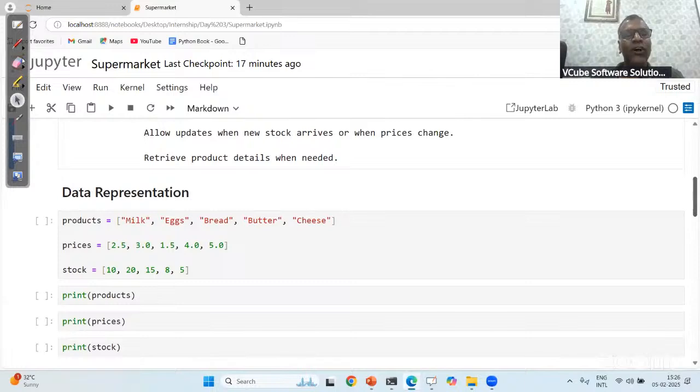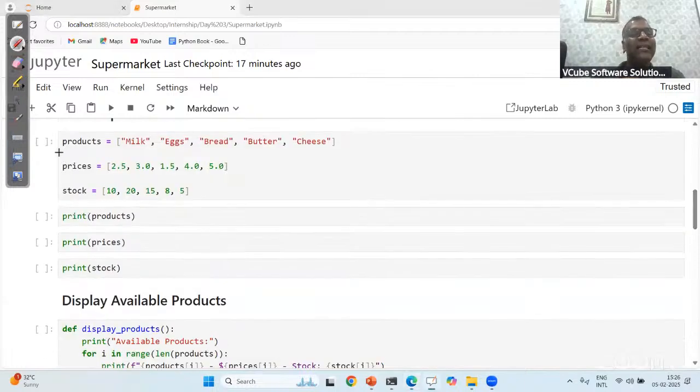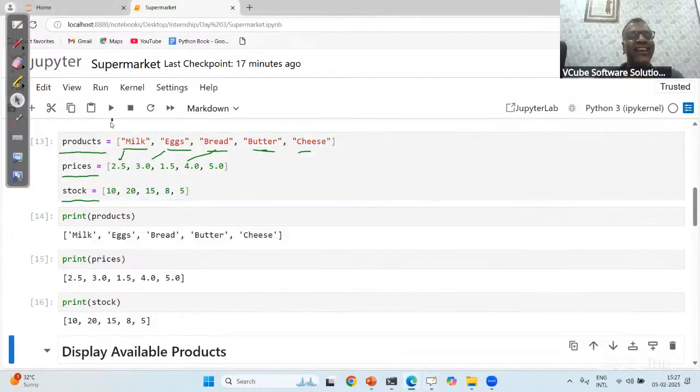Because it is a list data structure, I have taken one list for storing the products, one list for storing the prices, and one list for storing the stocks. My items consist of milk, eggs, bread, butter, and cheese, and the prices are in dollars, not in rupees. So first of all, I will be printing here. Hope everyone is okay. This is my data structure that I want to store.